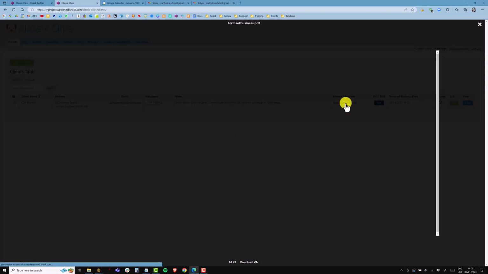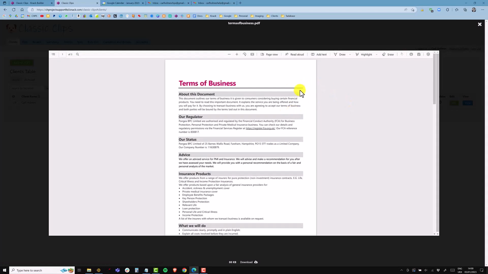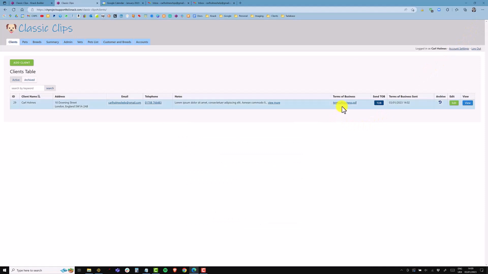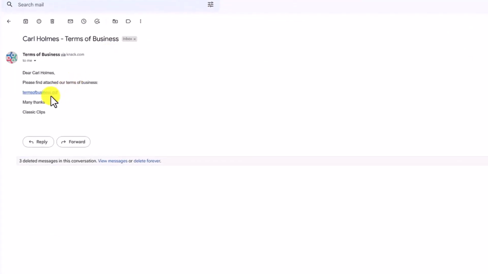So if I was to open that inside Knack, that will open in a viewer, and that's what the document looks like. But what I want to do is send that to this email address. So I have an action link button here, which if I click that, I'll just get a pop-up saying that it's been sent. And then if I jump into that email account here, I receive the email and I put, dear customer name, please find attached the terms of business. And this is the link.